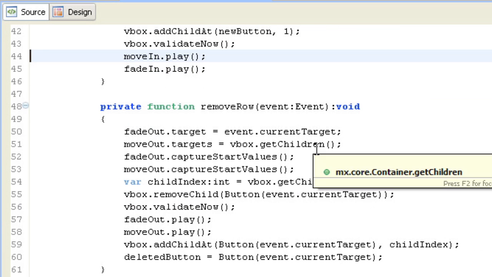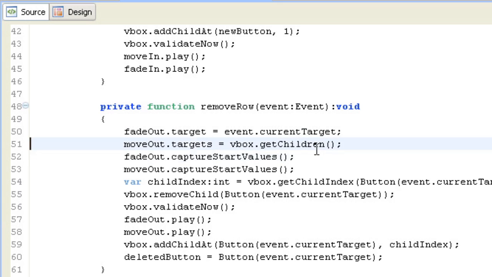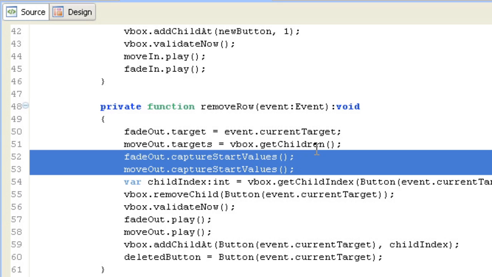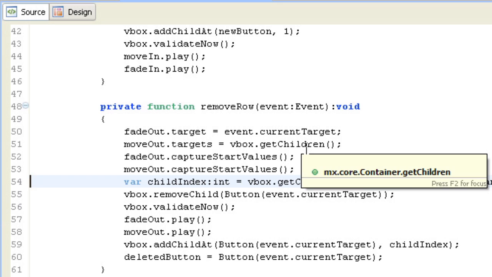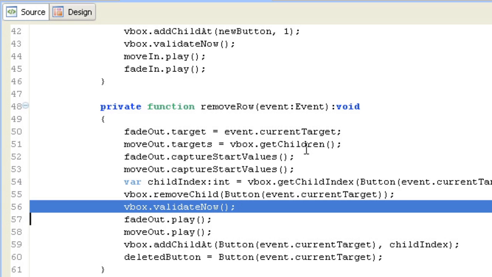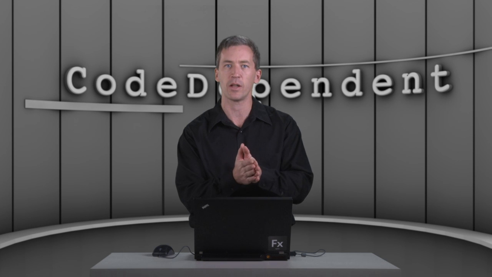And in reverse, when someone clicks on a button, we're going to do exactly the same thing. So we're going to say our fade out is given a target of the current button that was clicked. Our move out targets are going to be all of the buttons in the VBox. Some of them aren't going to move, but everyone that's below the button that we clicked on is going to be moving up. So we're going to go out and capture the start values for all of those targets. Then we're going to go ahead and remove the object from the container. We're going to validate layout, so the VBox is actually going to run layout and reposition all the buttons. Then we're going to play the effect, and same thing happens. It's going to go out and say, oh, someone's captured the start values. Let me go ahead and capture the end values, figure out all the new values, populate the effects that I'm running with those new values, and then run the effects.